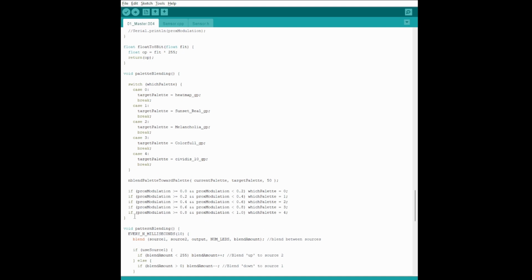Using if statements and the prox modulation variable, the function increases or decreases the value of the which palette variable based on the range that prox modulation is currently sitting in. It then switches the target palette variable to define which palette to blend to next. Pattern blending was a slightly more challenging problem to solve.